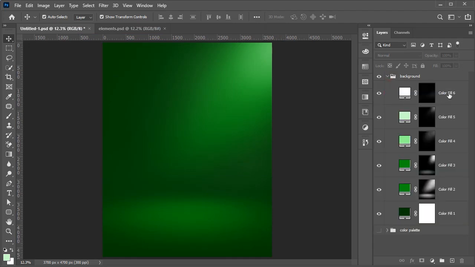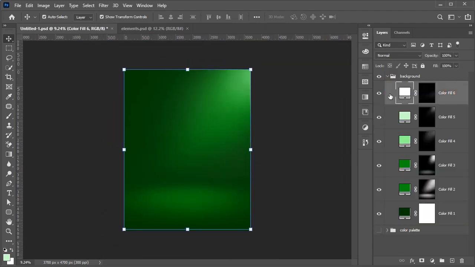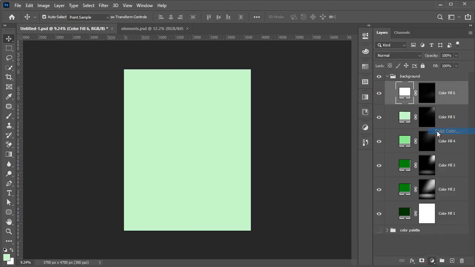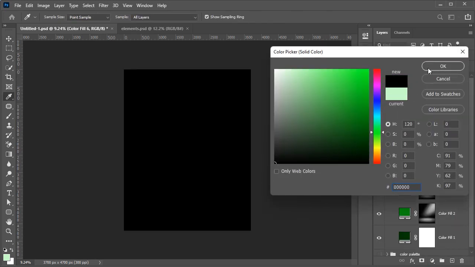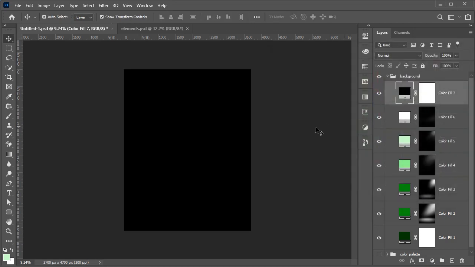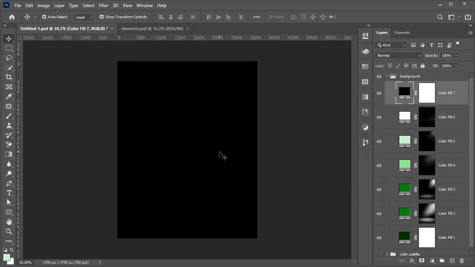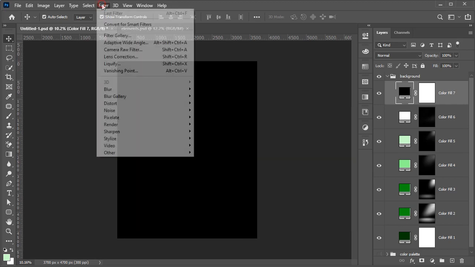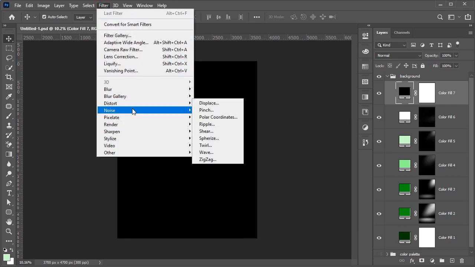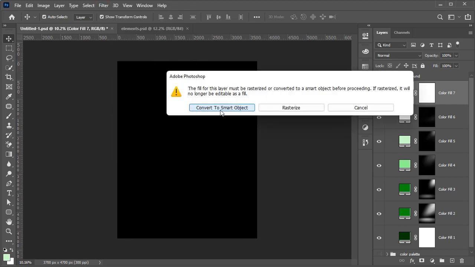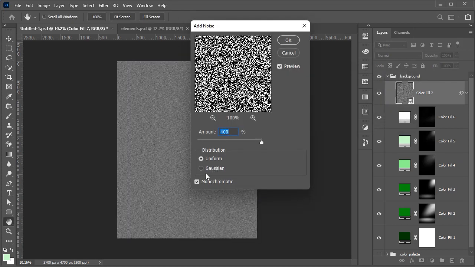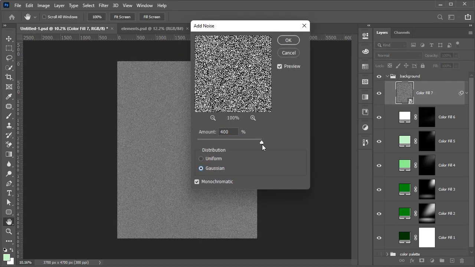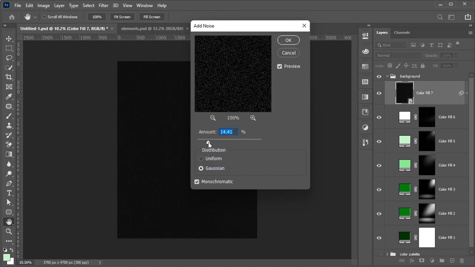Now, I want to use a simple technique to enhance visual attraction of my design. I create a black solid color. Then I go to Filter, Noise, and choose Add Noise. Here it is. The distribution should be Gaussian and the monochromatic item should be turned on. I choose the amount to about 20%.